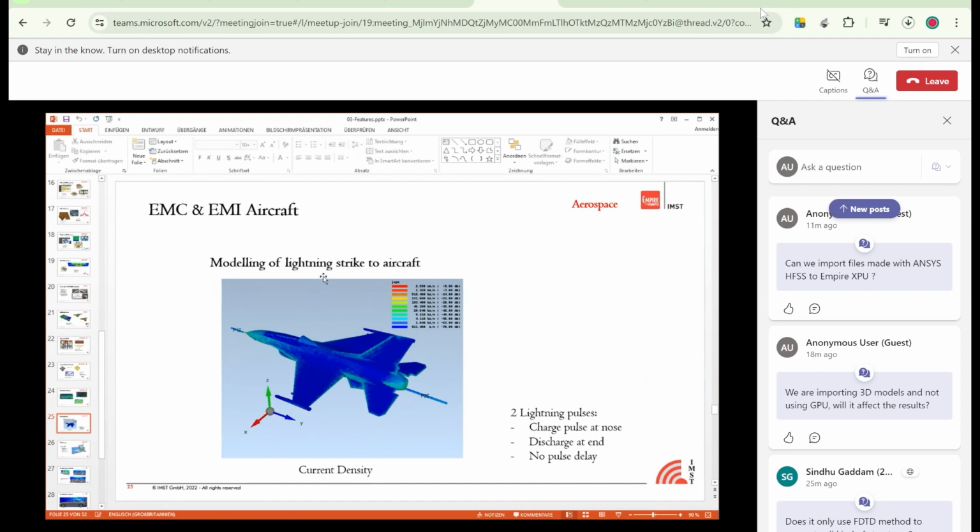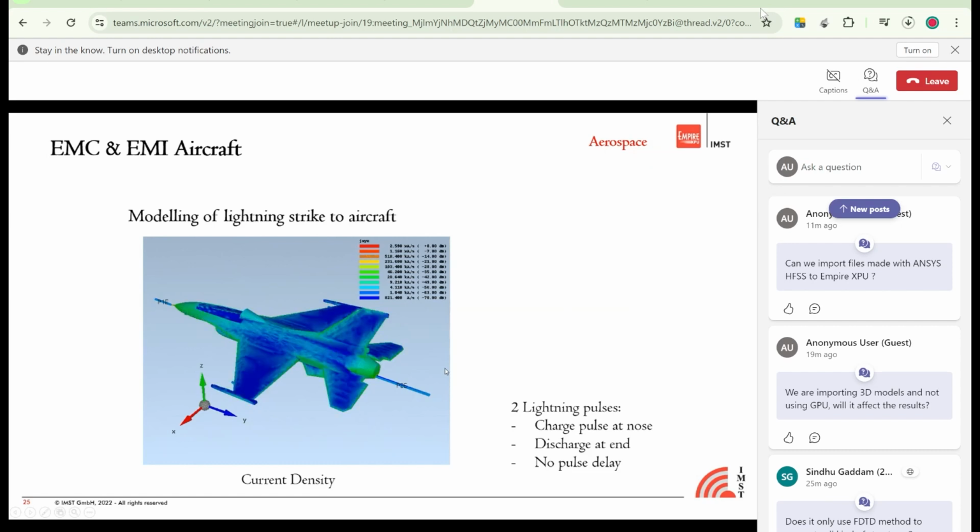It's also possible to have not a Gaussian pulse excitation, but also a lightning pulse. And with this we can, for example, model the lightning strike of an aircraft. I'm not sure if we have an animation here. Yeah, I see. So this means we have an animation. That means we have a feed here, and then the current is flowing on the outside of the plane, and we see how the current is flowing on the surface of the plane.